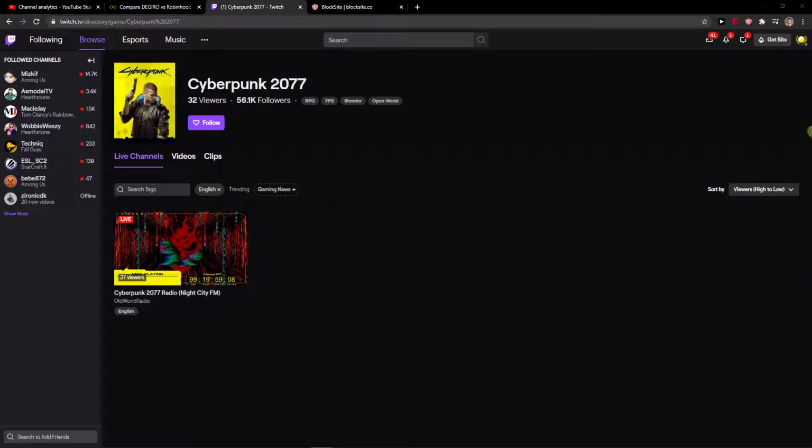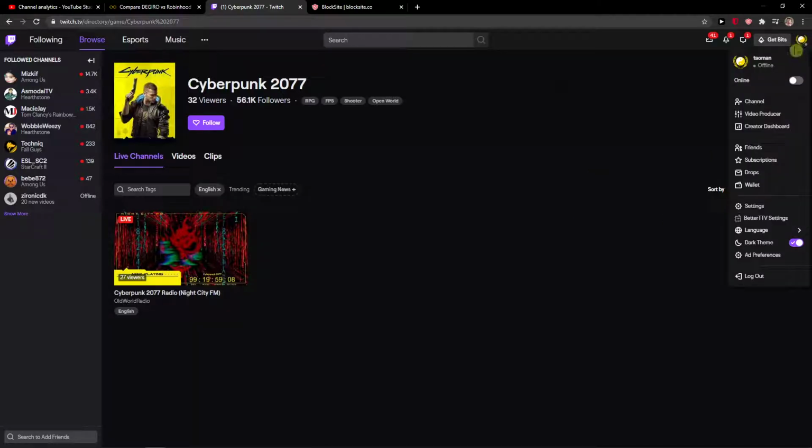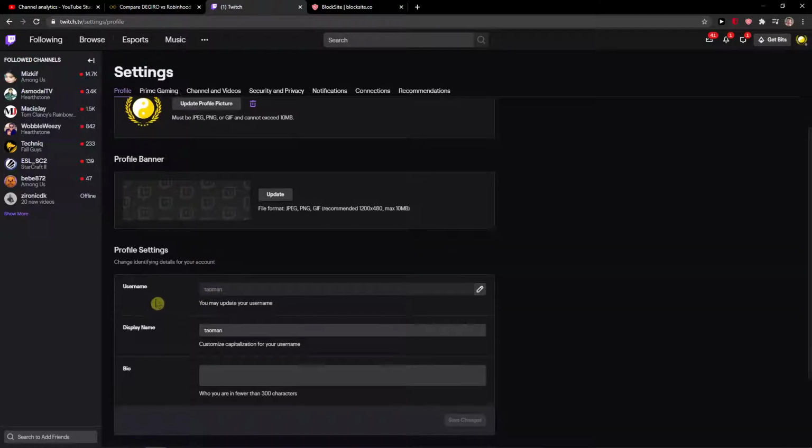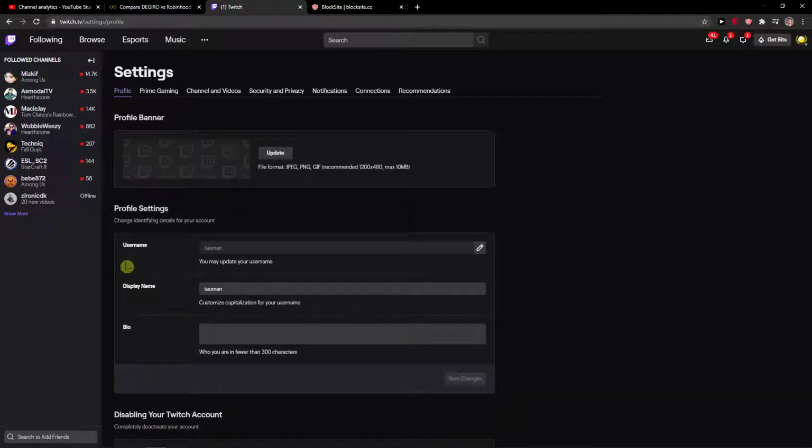The first thing you want to do is just go to the top right corner to your name, click on it, then just click here on settings, and right here you're going to see username. And now you can see you may update your username, or you can also edit your display name. So what you want to do is, when you get to display name, you just want to change it.